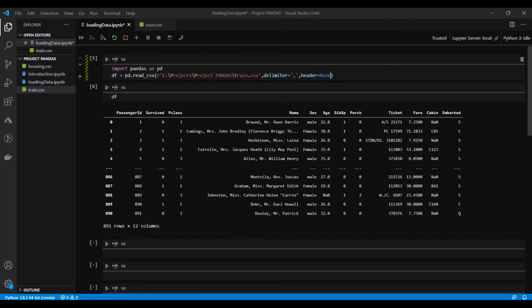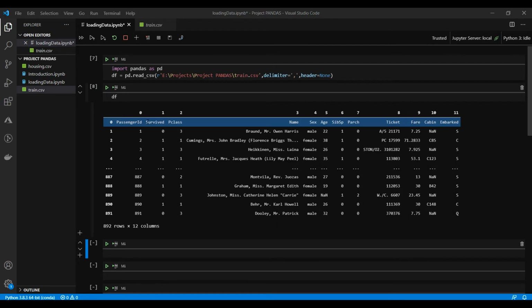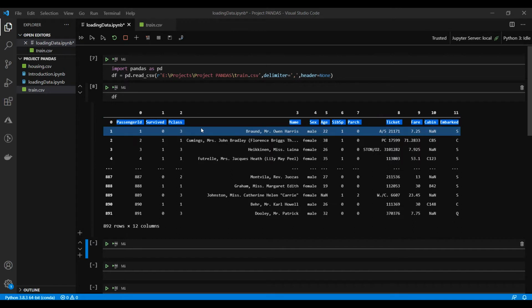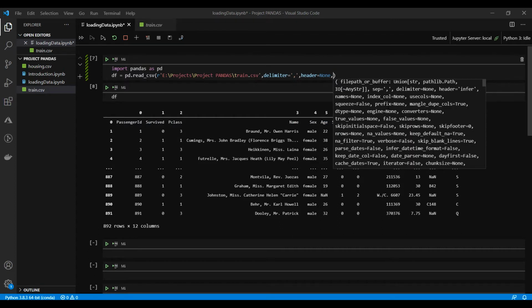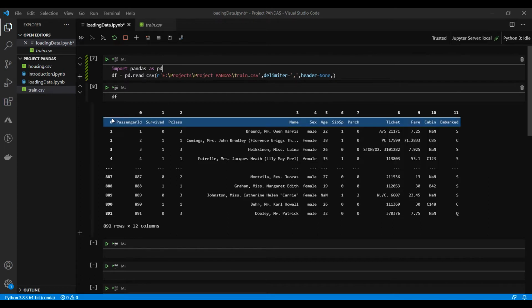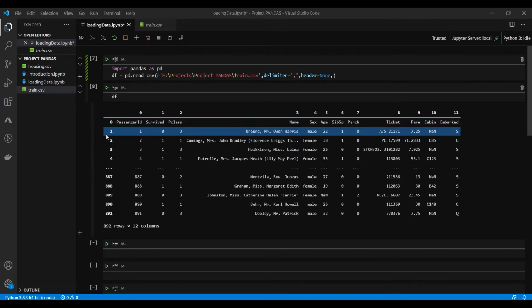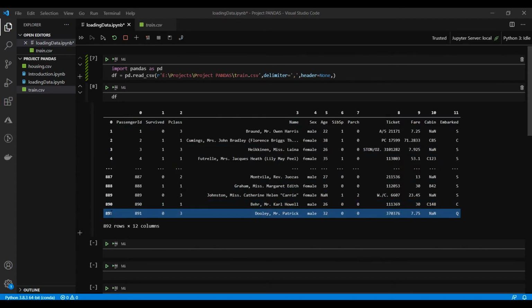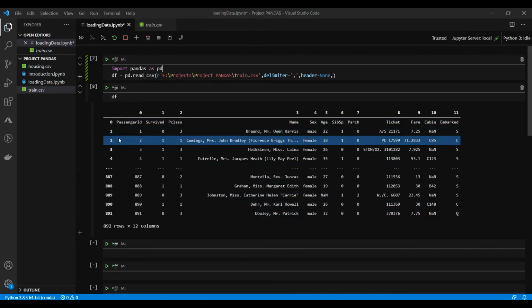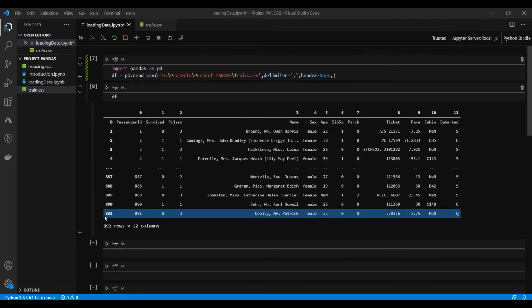So let's check out what it does. Here you see earlier this was taken as headers, but now it's part of our data, not the headers. So actually we don't need it, but for the sake of understanding, I'm doing this. Next thing I would like to show you is that by default pandas generates its own index, and it's a range index from 0 to 891. Basically, for the number of rows you have, it sets an index.